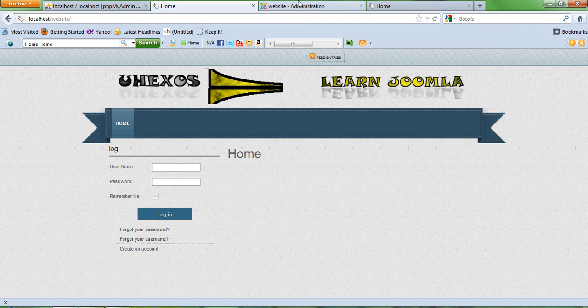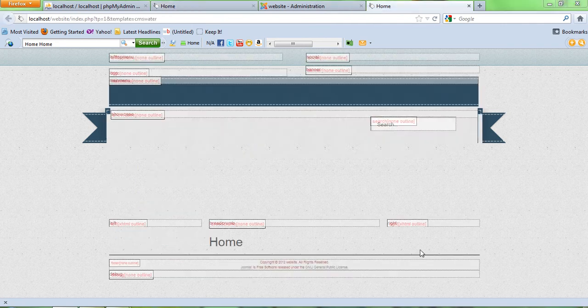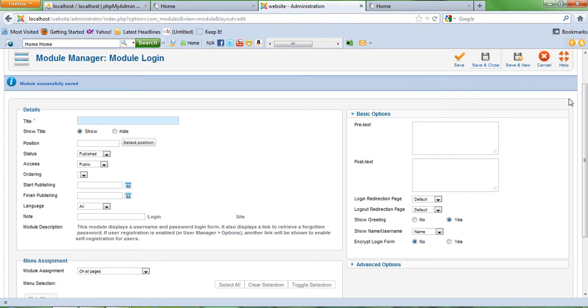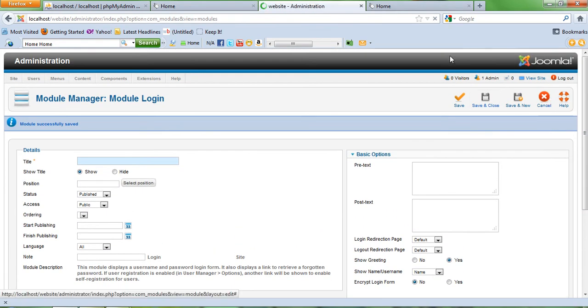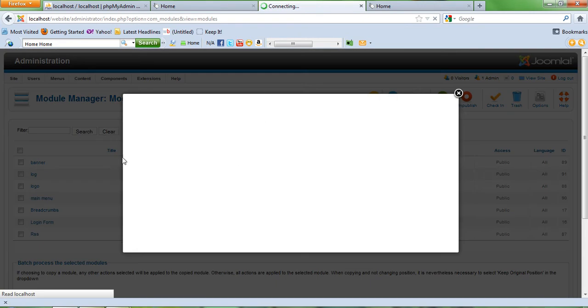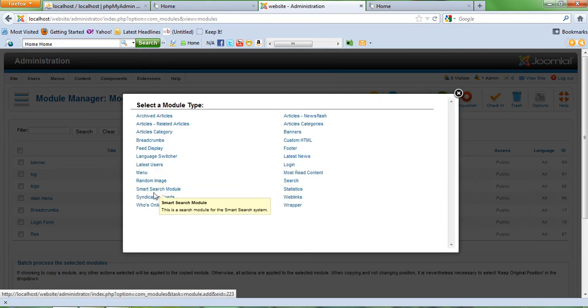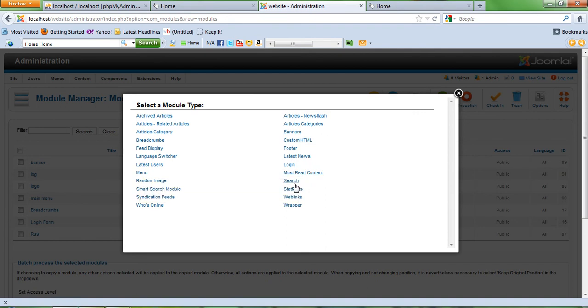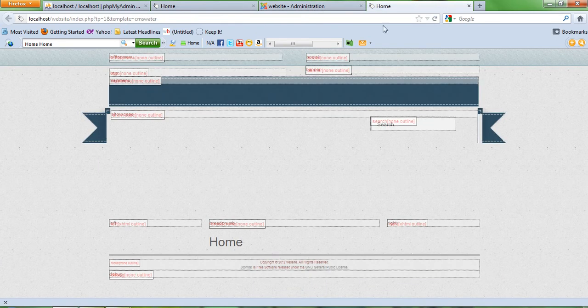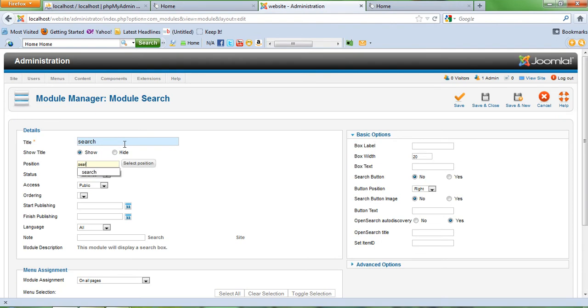And next up, we're going to add a search bar and a showcase. So I'm going to go to the administration again. I'm just going to close this one, and then I'm going to say new, and then I will select search, and then I will put in title. I want it right here and it says search, so I'm going to put in search.